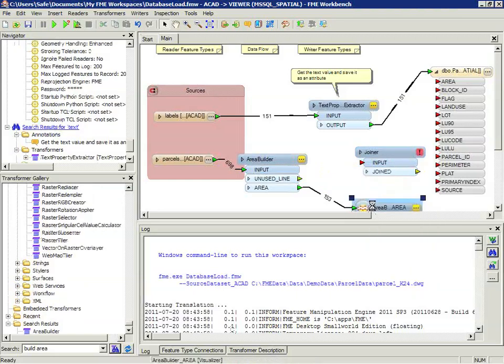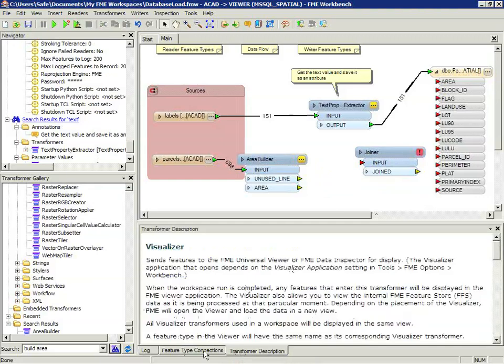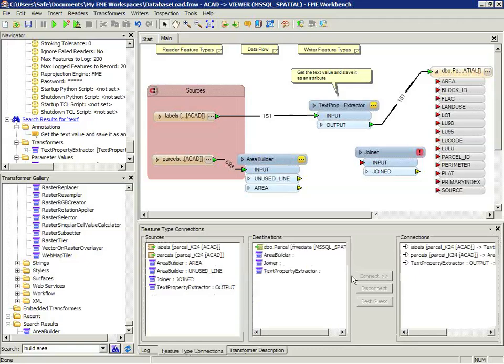Clean this up a little bit. So you can also see that we have the transformer description option down here as well, and I also added the feature type connections tab. This can be handy if you're trying to connect things which are really distant in your workspace. I can choose an output port, for example, my area builder, and I'll want to connect that into something, such as my joiner, and I can connect them.